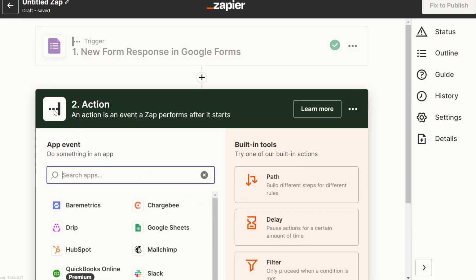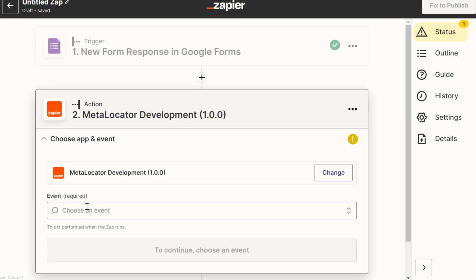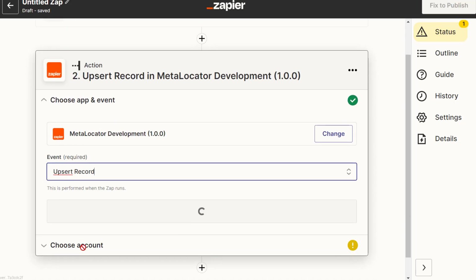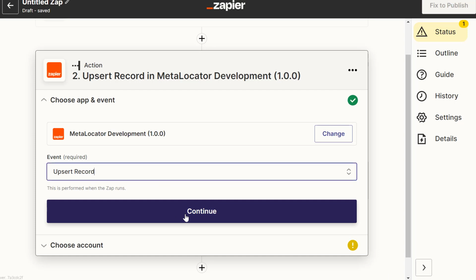And now it's going to ask me what action I would like to perform when somebody submits a new form response in Google Forms. In this example, I'm going to choose MetaLocator. And if you need an invite, go ahead and request one from support. So if you don't see that option there, contact support and we will gladly extend an invite. The event that I'm going to choose is the upsert record event. And so Zapier is now looking over at MetaLocator and ensuring that that option is available. And I'll go ahead and click Continue.